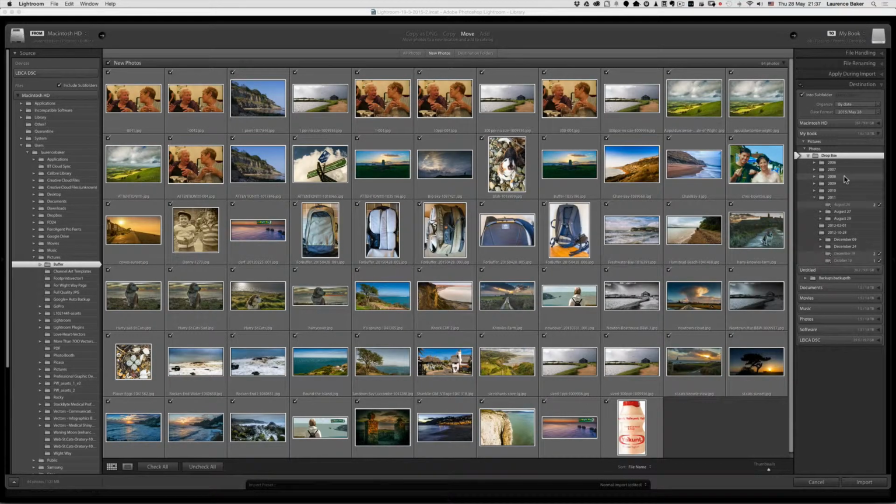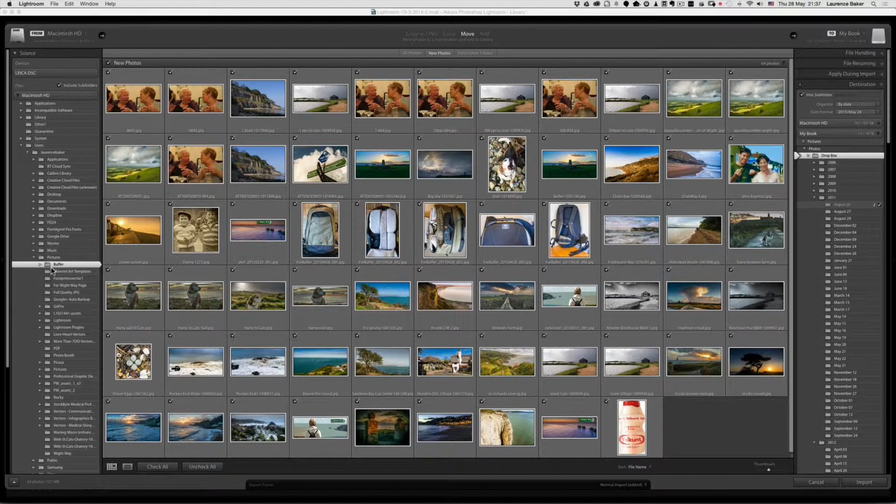And move means exactly that. It will take it completely from where it was in this buffer folder here, move it into the catalogue, and also move it somewhere else on my PC or Mac. But for moving stuff around on your computer, it's a very good way of doing things. Move it to where you want it to move it, and add it to the catalogue at the same time.